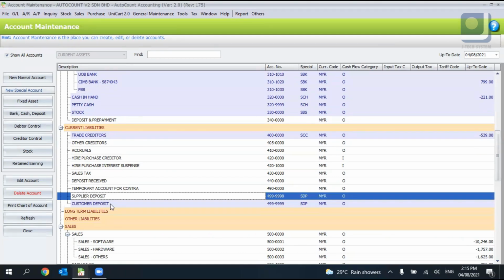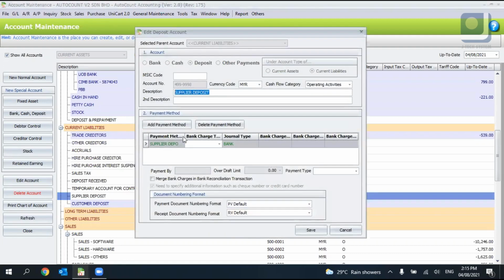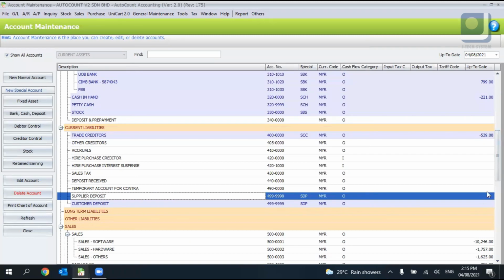For deposit, you can decide whether you create one deposit account for customer and your supplier, or you need to separate out. Okay, so for deposit account, you will have their own payment method as well. So let's say this one is for supplier deposit, when you're doing deposit for your debtor or customer, you need to make sure you didn't choose the wrong method. You need to make sure you use the customer deposit. Otherwise, the balance or the figure will be mixed up.